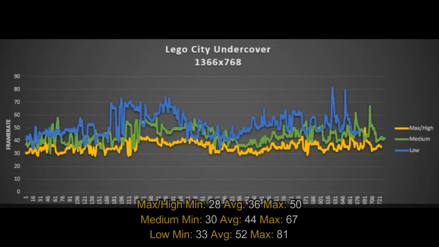Hello boys and girls, welcome to the performance section of the video. So as you can see, with the maximum settings I just got an average of 36, the minimum frames was 28, so I guess it was pretty fine if you are searching for a 30 FPS experience. On the median settings the minimum frame was 30 and the average was much higher, 44 frames per second.